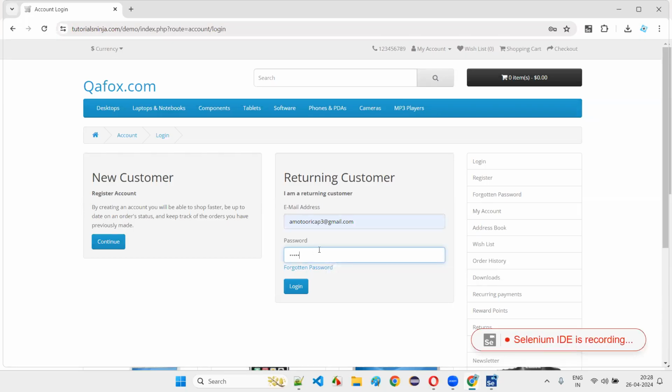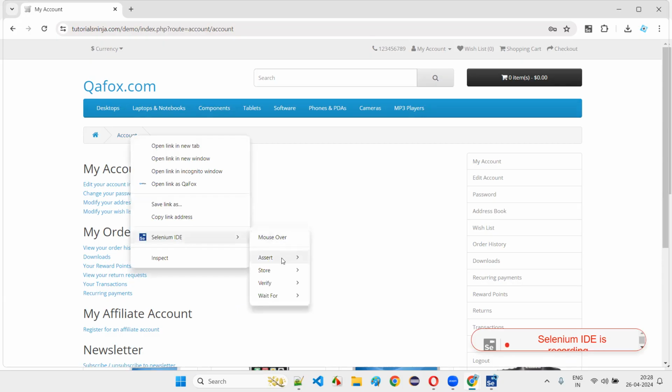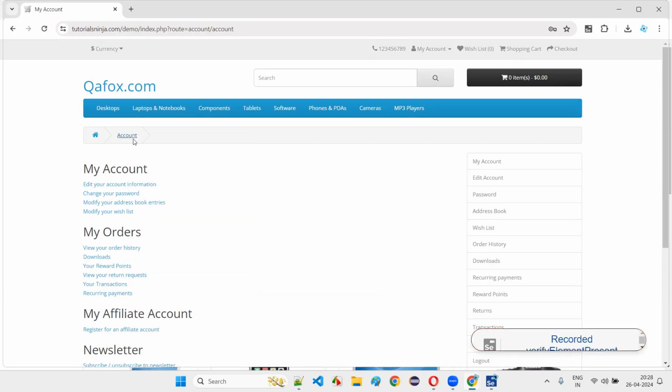Click on the login button, click recorded. Now I want to verify whether I am on the account page or not. Selenium IDE, verify present. If this account option is available, it means login is successful. I don't want to stop there. I want to continue the recording. I would like to type HP here. I click on the search box field and type HP.